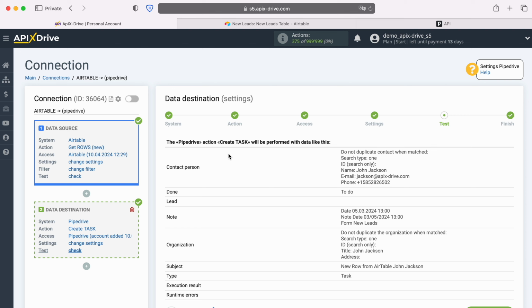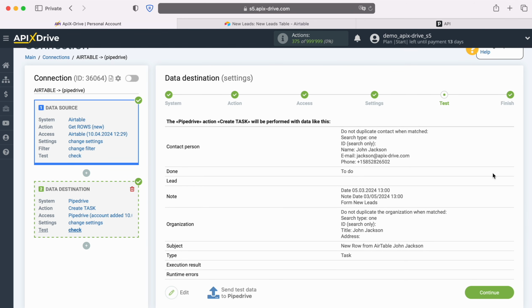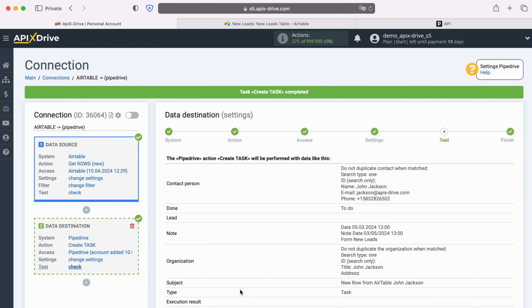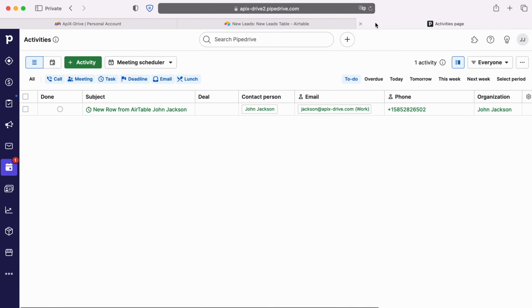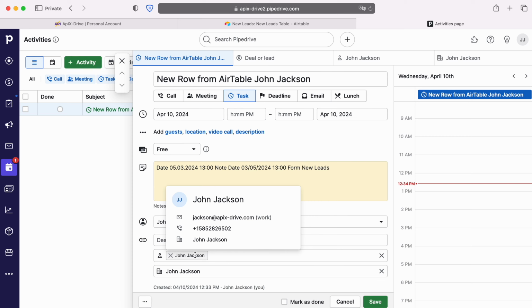At this point you see an example of the data that will be sent to Pipedrive in the form of new tasks for each new row from Airtable. If you are not satisfied with something, click Edit and you will go back a step. In order to check the correctness of the settings, click Send Test Data to Pipedrive. After successful sending, go to Pipedrive and check the result. If you are satisfied with everything, return to the ApiX-Drive service and continue setting up.